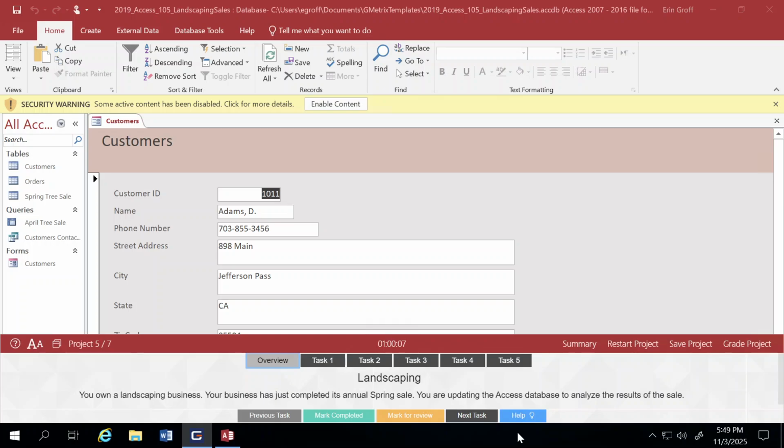Project 5, Landscaping. You own a landscaping business. Your business has just completed its annual spring sale. You are updating the Access database to analyze the results of the sale.